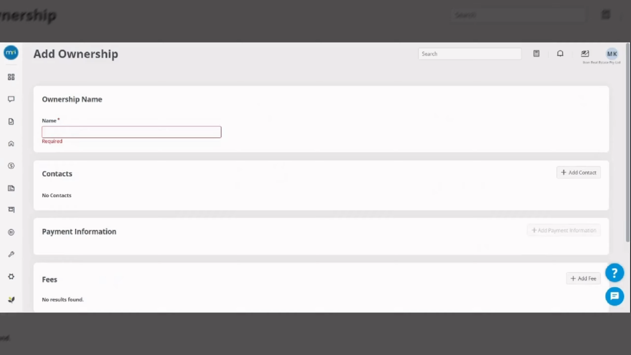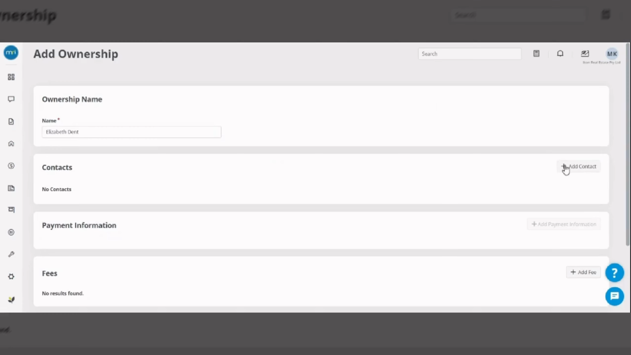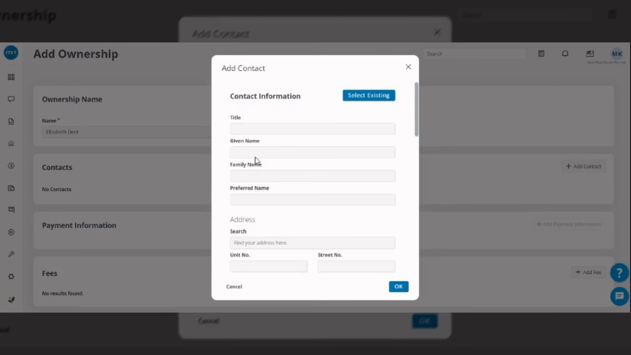To fill in the ownership detail, you need to get the authority signed. In the authority, you will get all the details of the owner. If the property is registered in the name of the company, then it would be entered in the name of the company itself, otherwise in the name of the owner. So now I'll fill in the name of the owner here, and then I need to add the contact details.